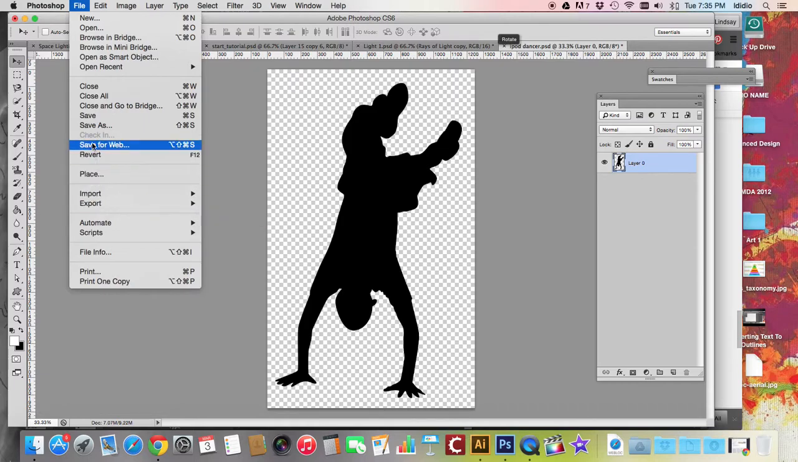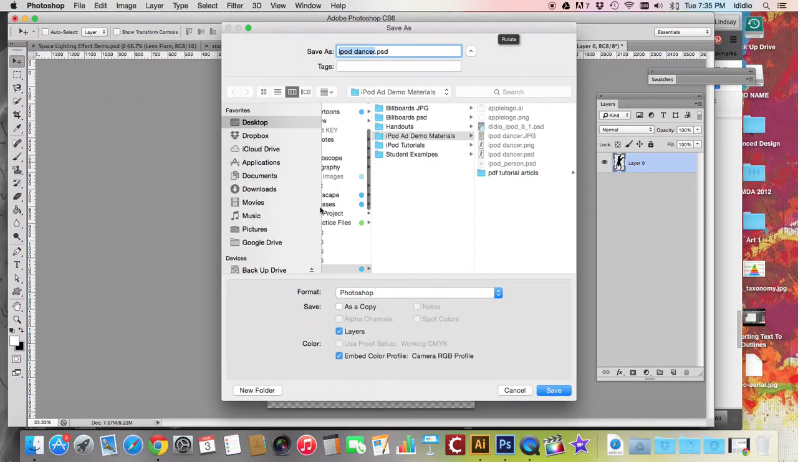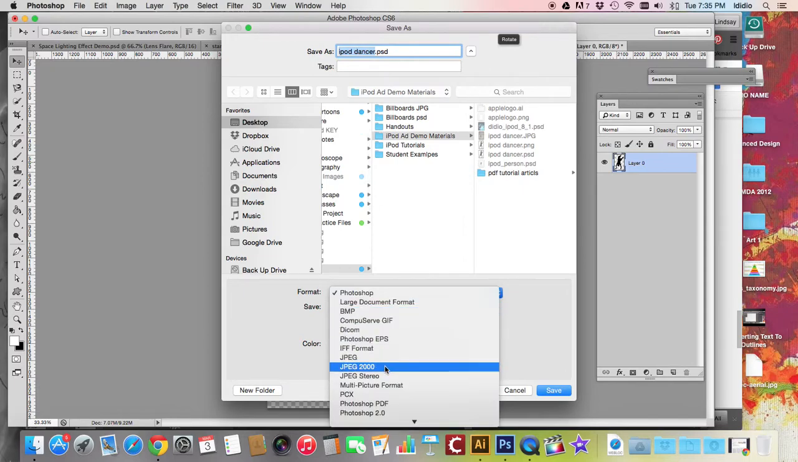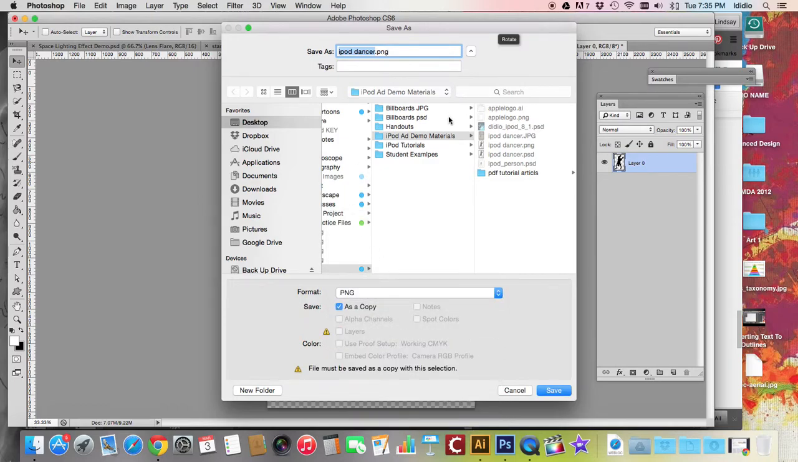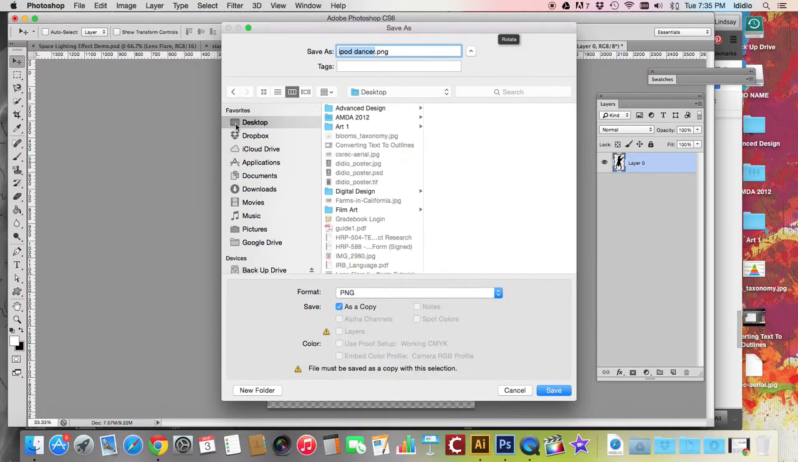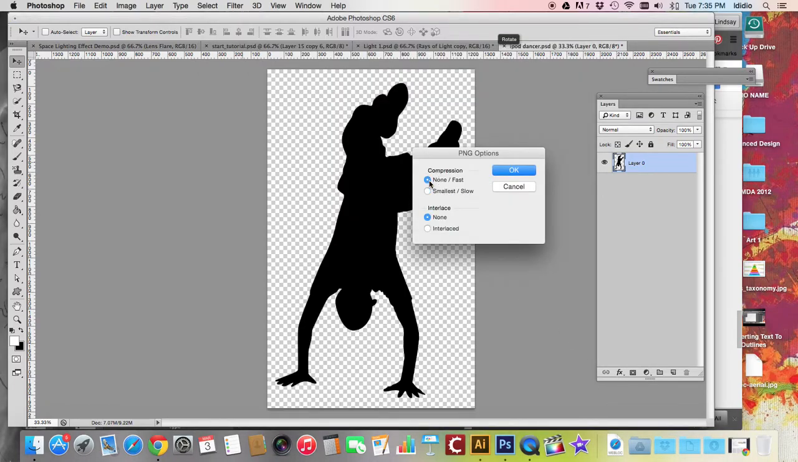Export. Nope, I lied. Save as. So file, save as. Change your format to PNG. Tell it where to go. In my case, I'm just going to save it to my desktop. And click OK. You want to do none, interlace none. Click OK.